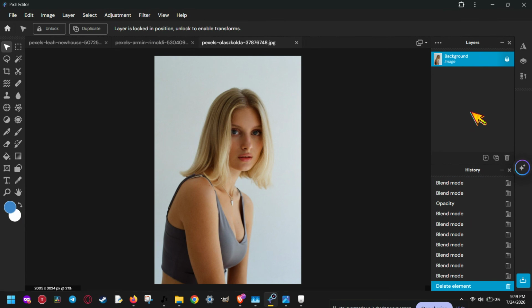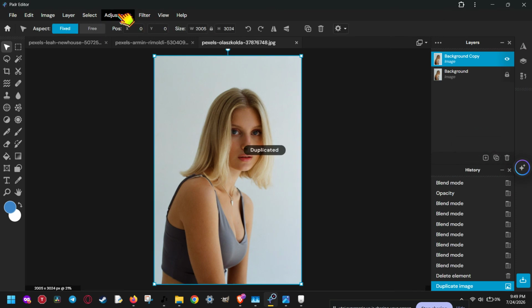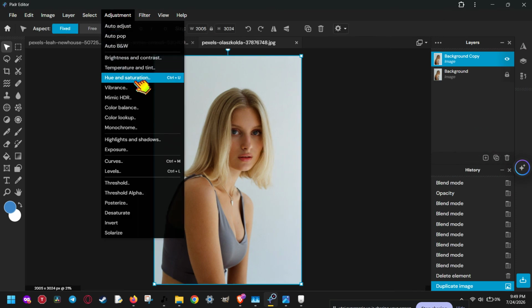First, open Pixlr E and upload the image you want to edit. Once your image is loaded, go up to the top menu bar and click Adjustments. From there, select Color Balance. This is the tool that lets you shift the tones in different parts of your image, and that is exactly what creates the moody effect.